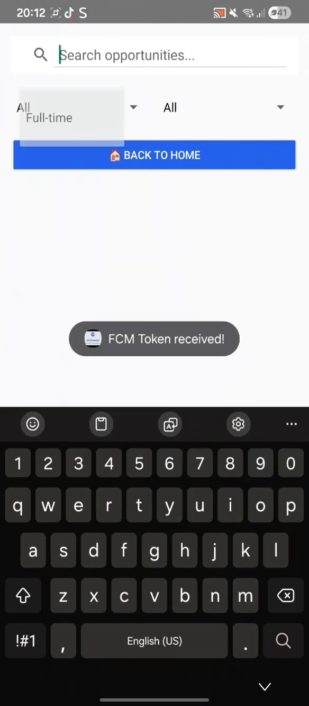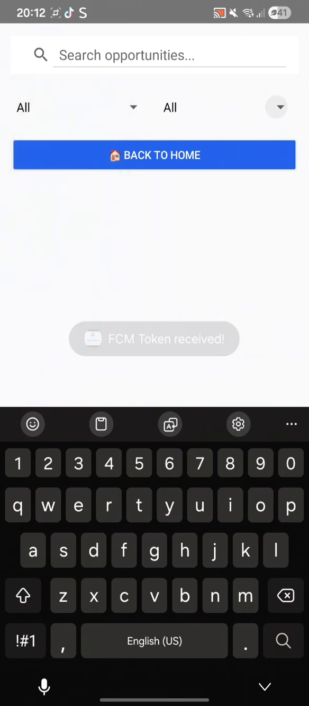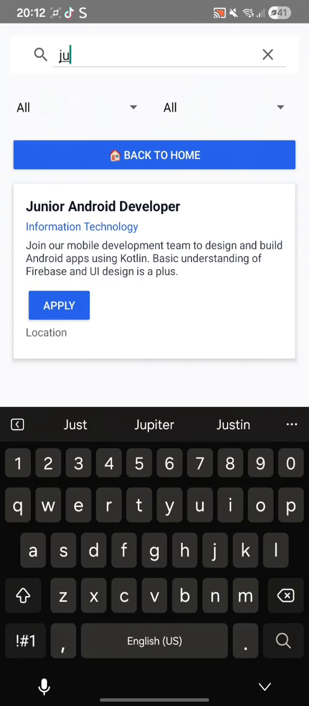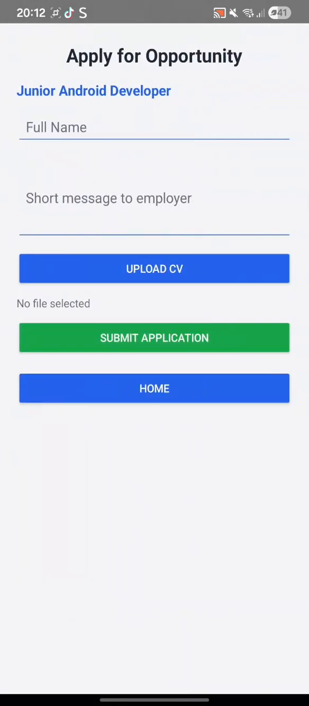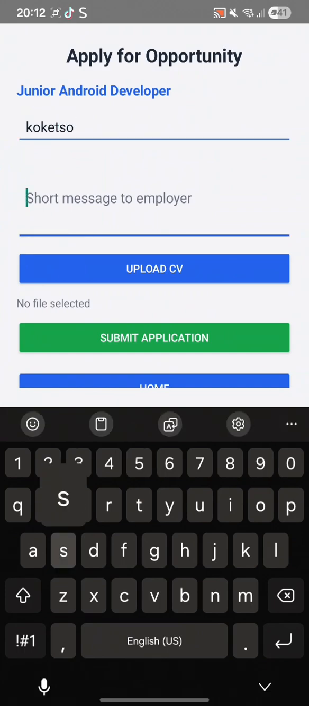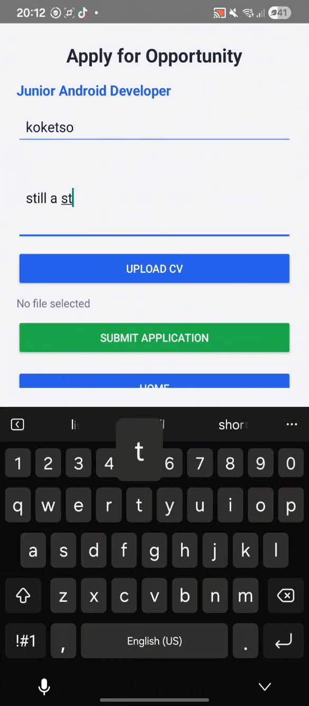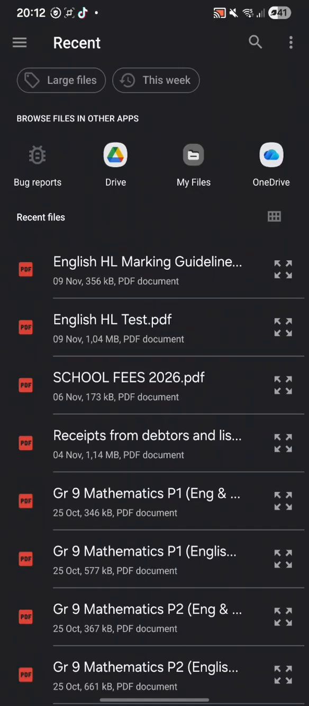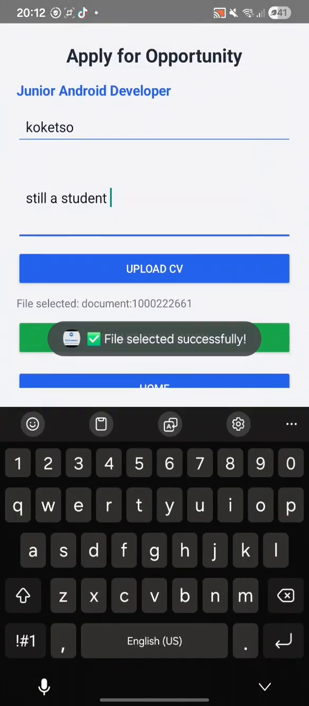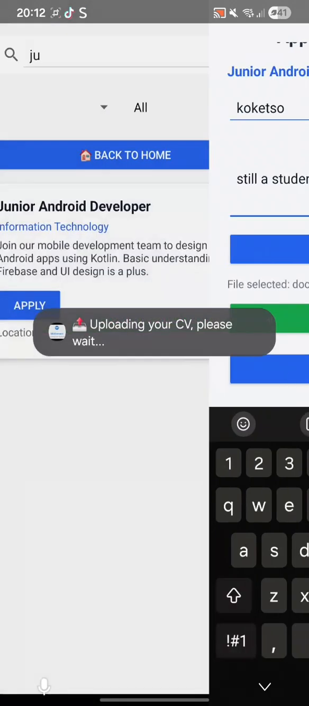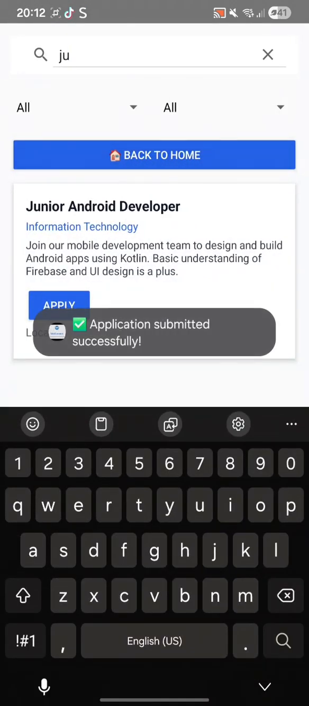Let me try a different one, junior lecture. So coming in, student, upload the CV, submit application, and if I check my applications, here is my application and it is still pending, waiting for it.